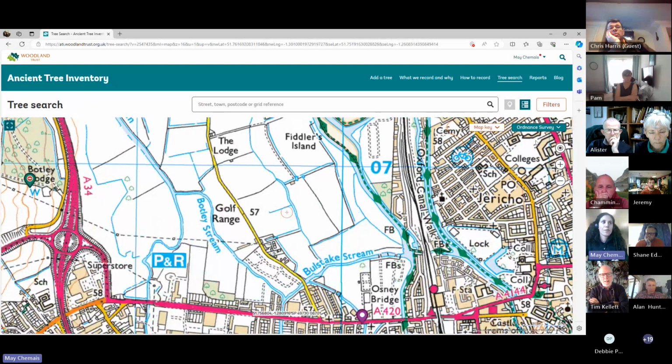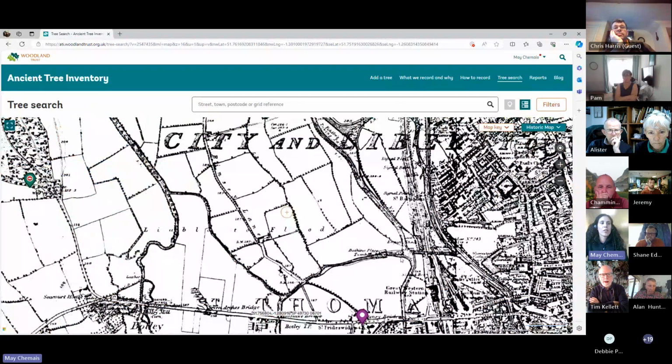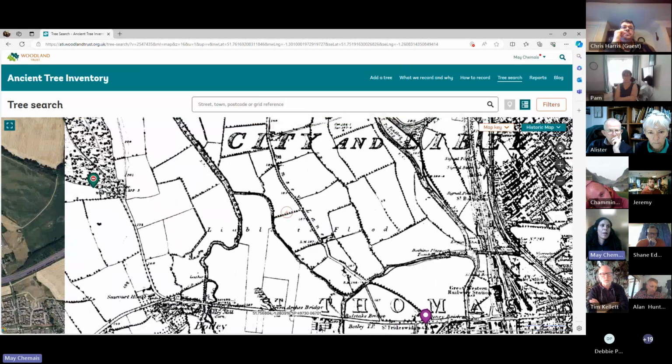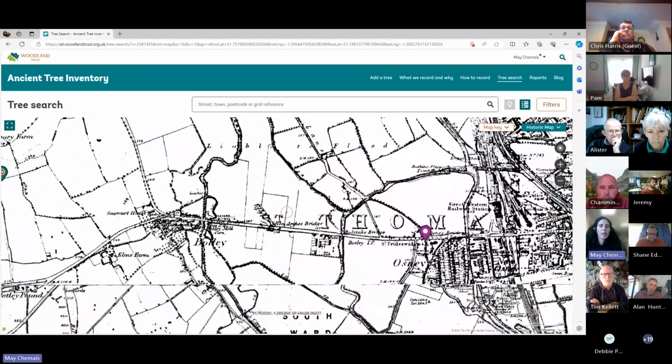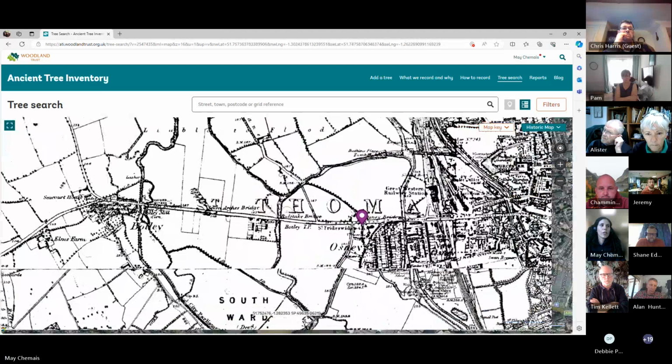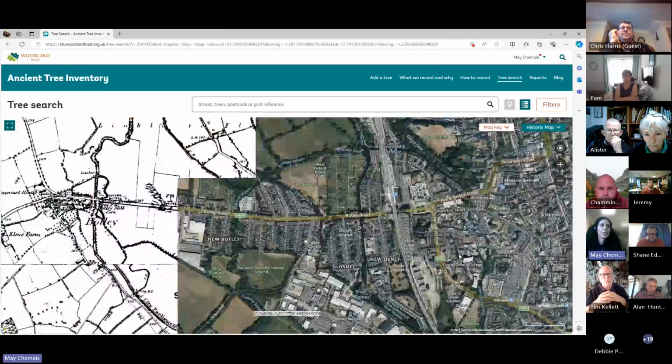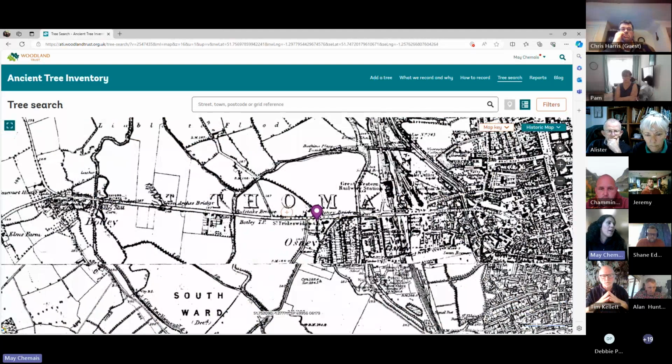You can also use the historic map as well, which is really useful because it was made in the mid 1800s. So it gives you a good estimate of how old a tree might be if it happens to be in a park, for example, that's been around for a long time. I'm just scrolling around Oxford here, but as you can see, it adjusts to that. Okay, so that's the map.